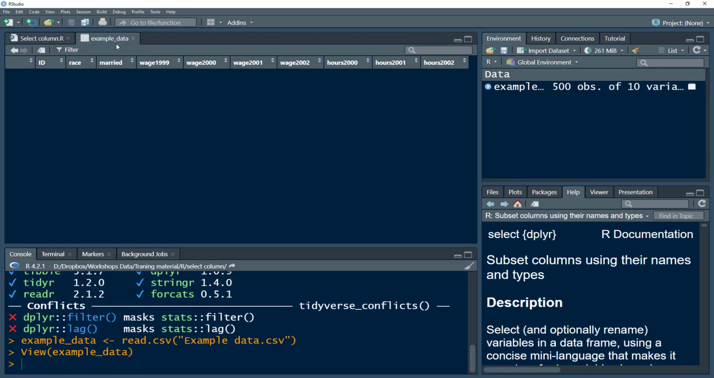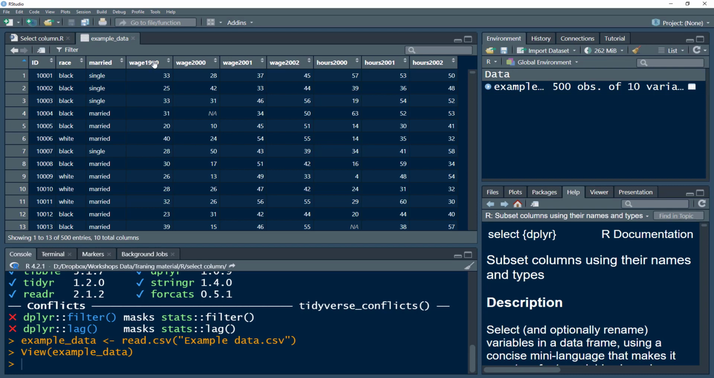This is the same data set that I've used in my previous video, but I have made some modifications. What we have over here is an ID of the individual, their race, their married status, their wage in 1999, their wage per hour in 2000, 2001 and 2002, and then we have the number of hours that they have worked in the year 2000, 2001 and 2002.